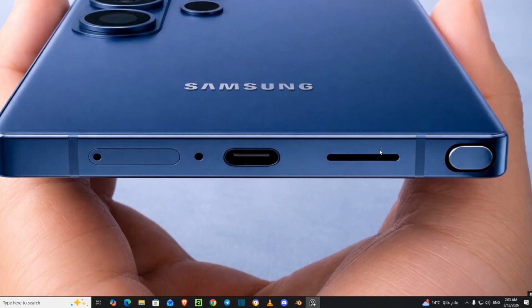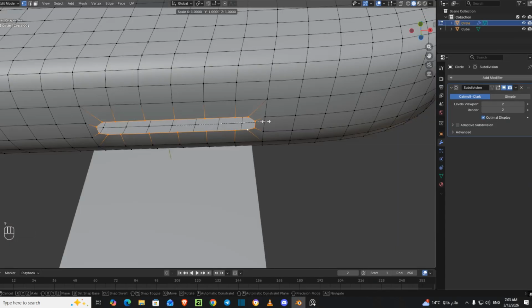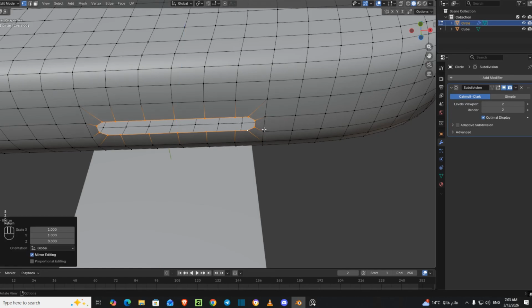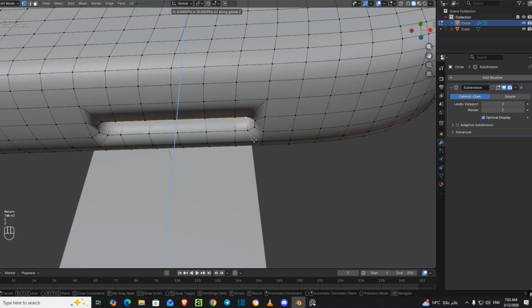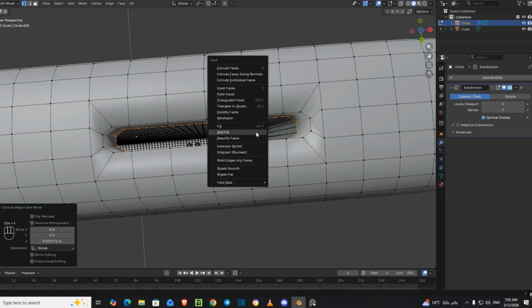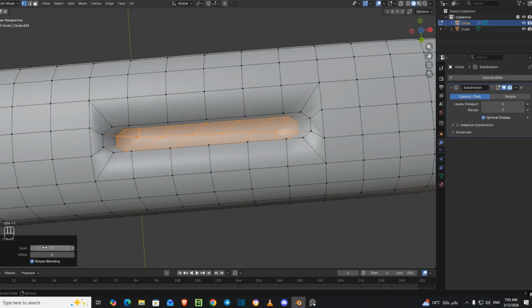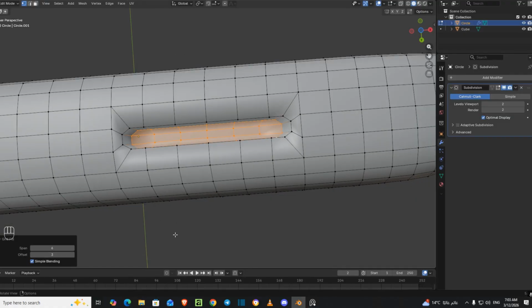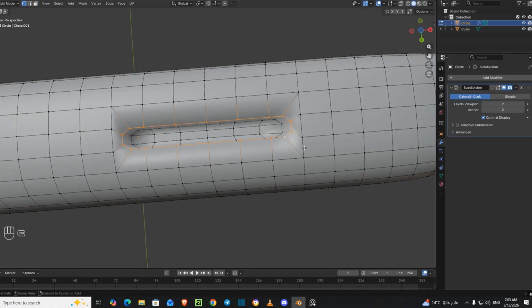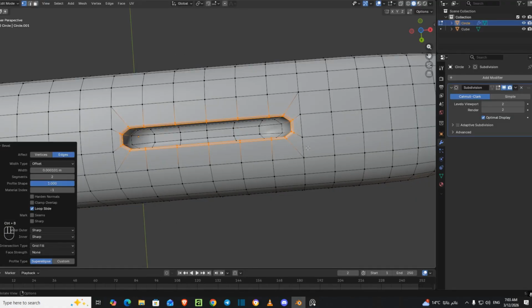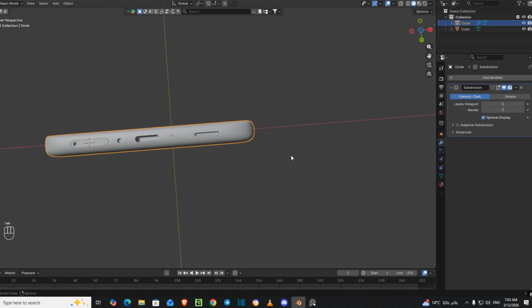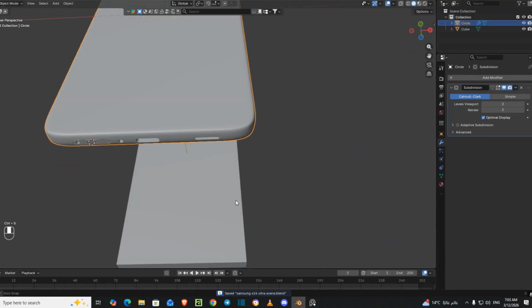Scale up a little. Select this bolt. S Z 0. Now extrude it along the z-axis. Control F, grid fill. Play with the span a little. Okay, now select this block. Control B, bevel. Good. Control S to save.